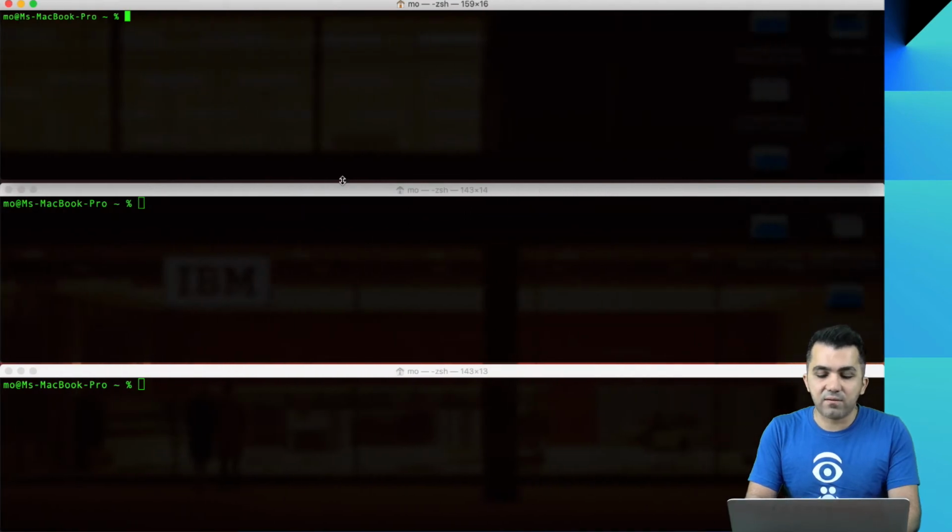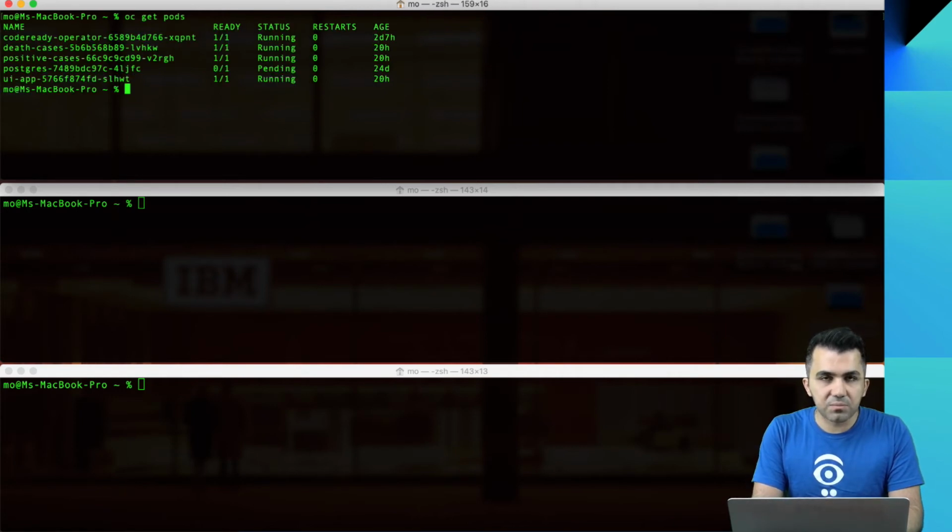Now let's take a look at our application. As I said to you, this application runs on OpenShift on IBM Cloud. So I'm going to use my CLI to connect to my OpenShift cluster. Let's get my pods. These are the pods that I've just shown you on the UI, and I'm going to get their IP addresses.